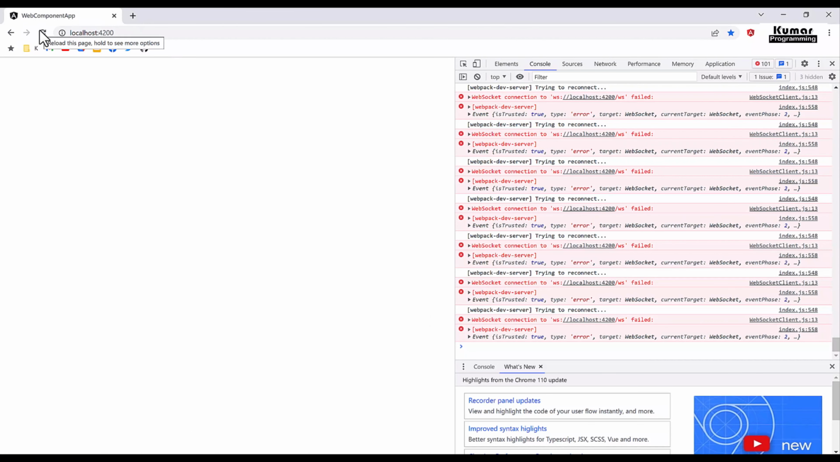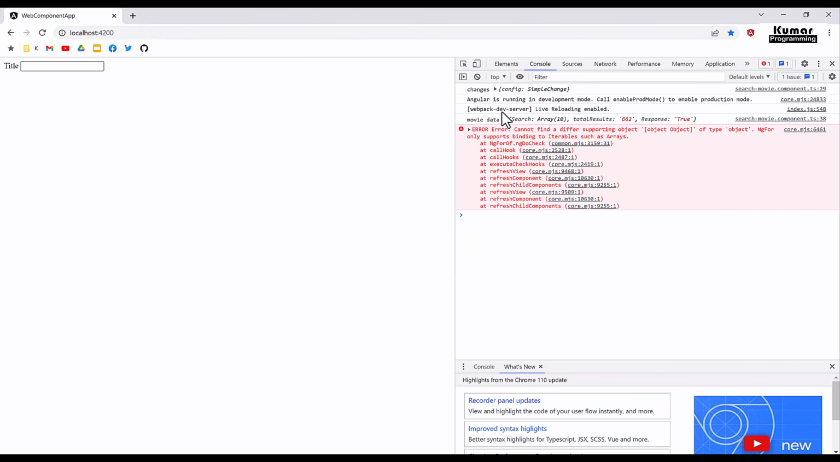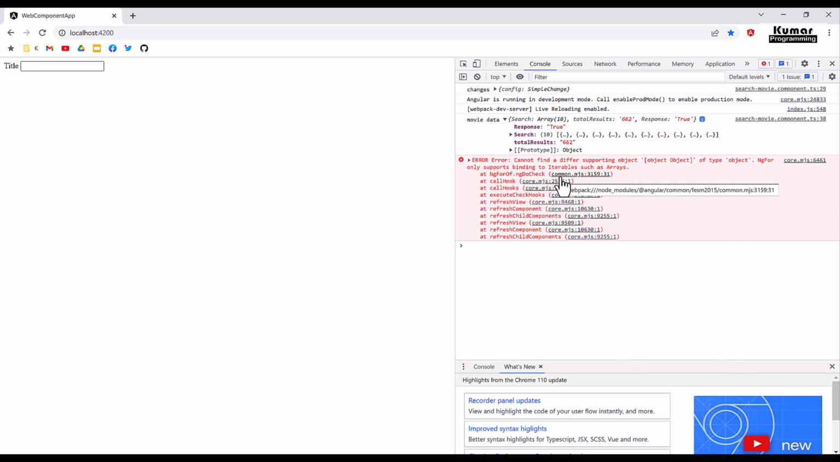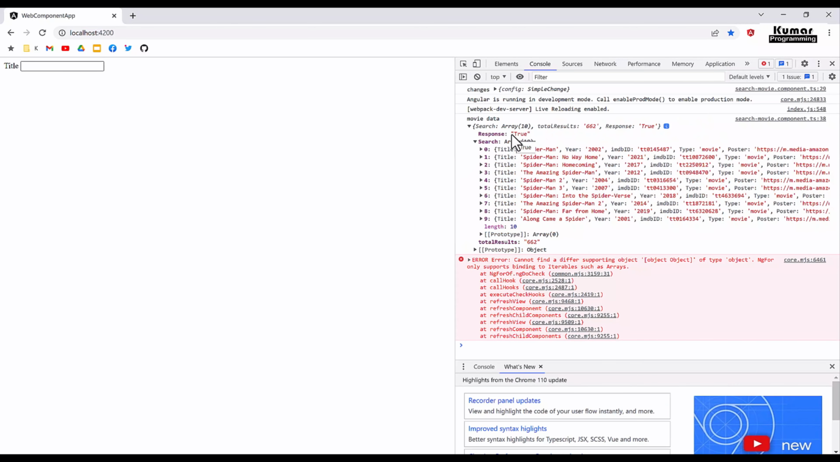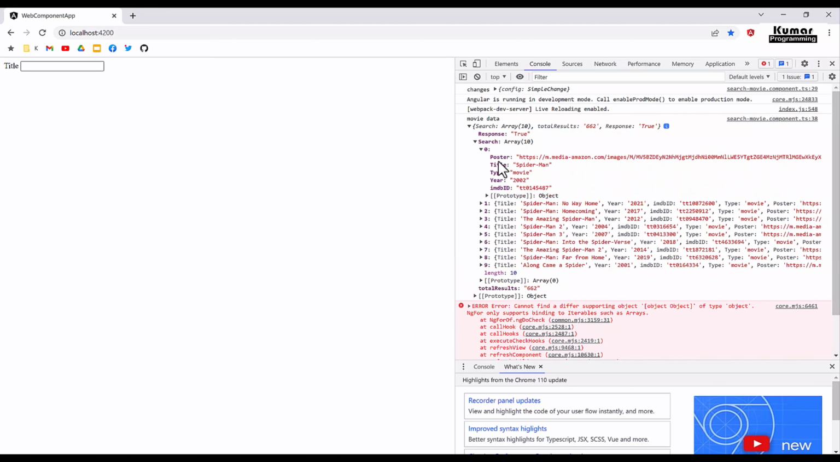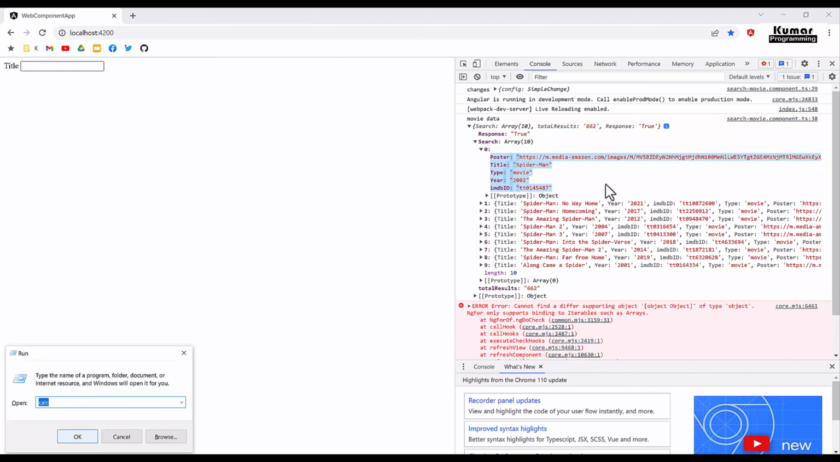This application is already running here. Okay, it's fine, it accepted that the error is coming. Here we have search. Inside the search we have the title. Let me just copy this value somewhere.